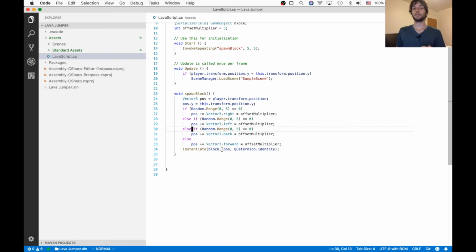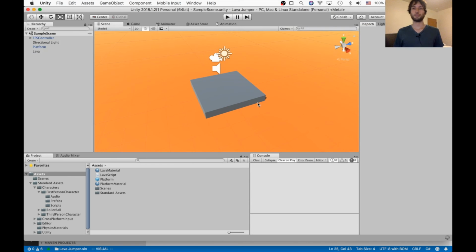And then it will spawn the block at the player's position plus that offset. And also remember that we set the Y to be the lava position. So that way, if you jump as the player, you won't screw up the spawning position.